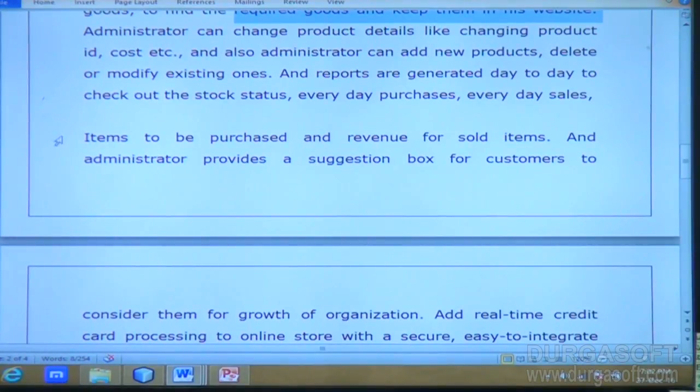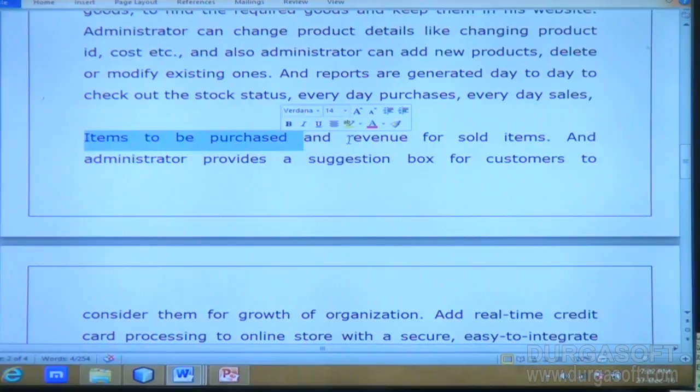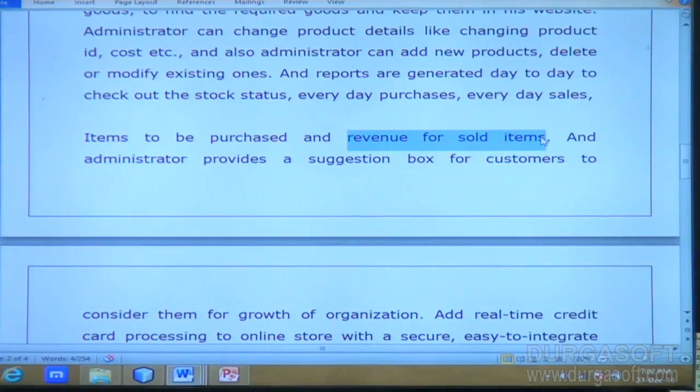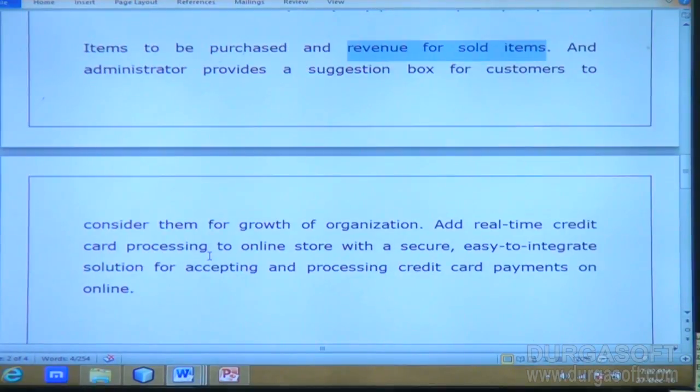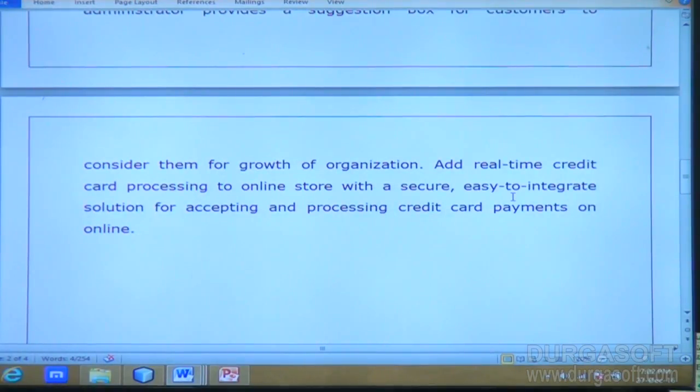Not only that, we have to check how many items have been purchased, because we have to deliver those goods to the particular users. We have to take the revenue for the items which are sold, and we have to check the profit and so on. The administrator also provides a suggestion box for the customers, where the customer can check what we have to maintain and what we have to improve.